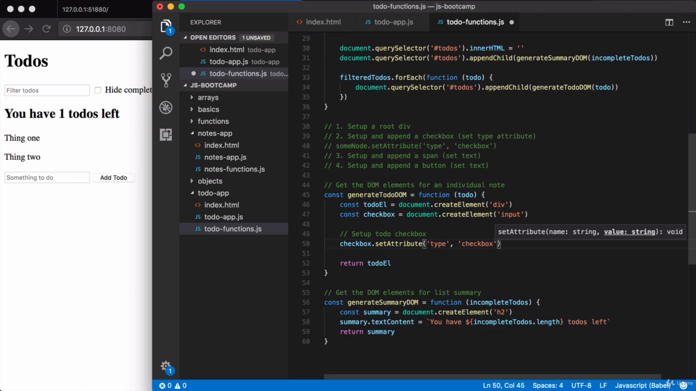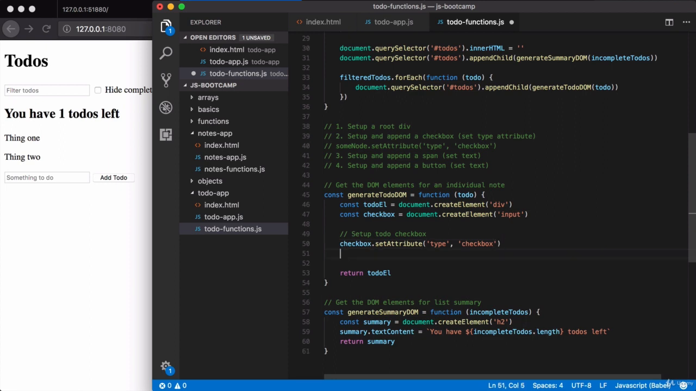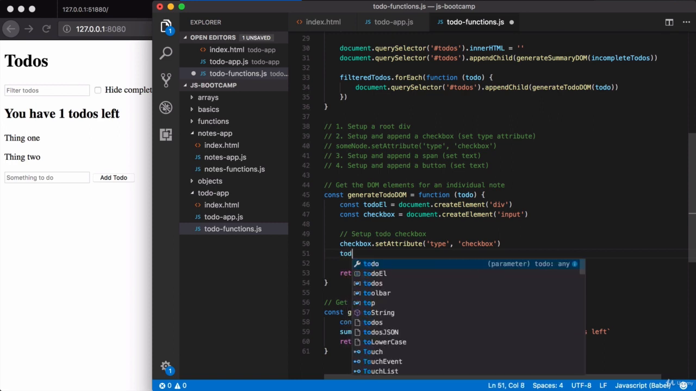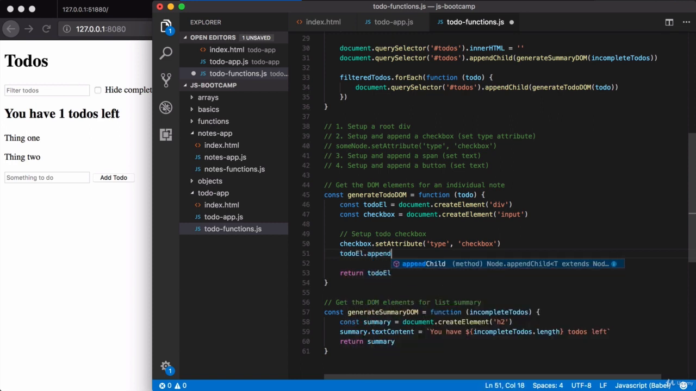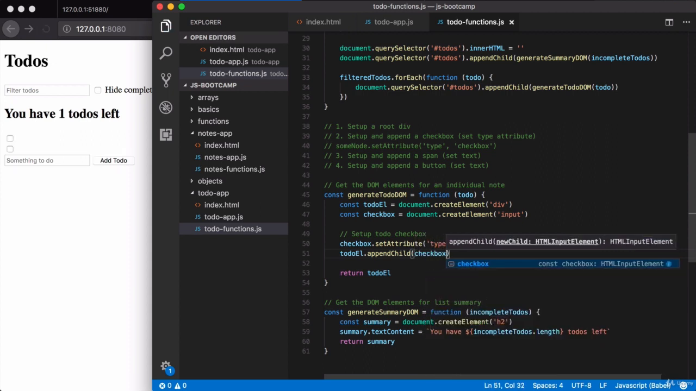Now, before we can actually save it and see anything meaningful, we have to append this. So that would be todoElement.appendChild. I'm going to add into the mix our checkbox. Now, if we save things in their current state, we should see 2 checkboxes, and we do. So there are steps 1 and 2.